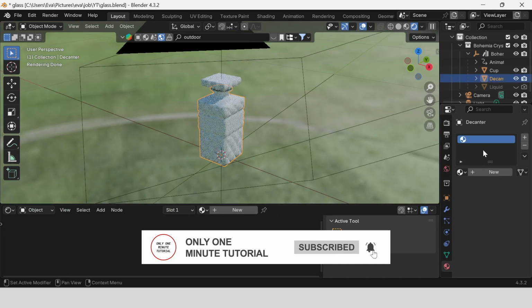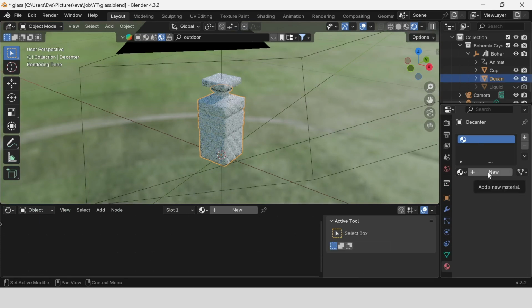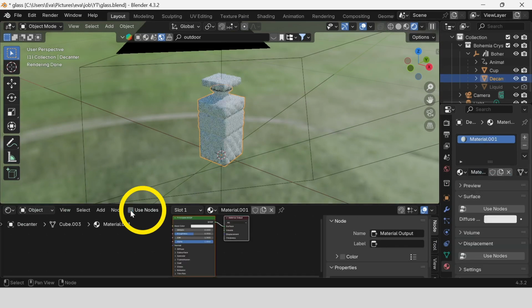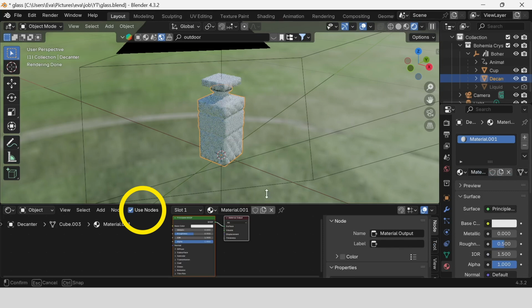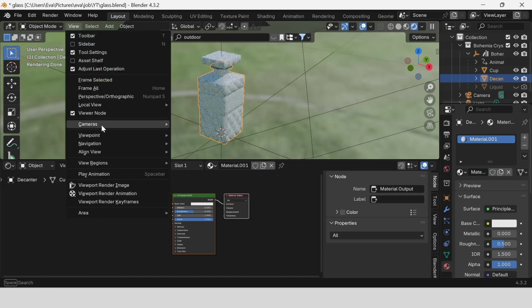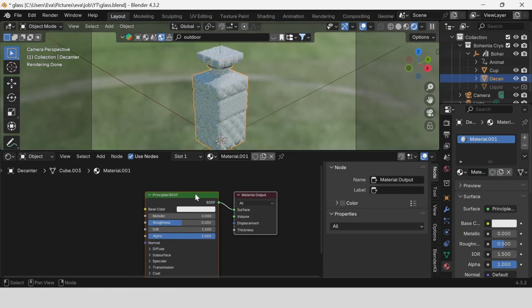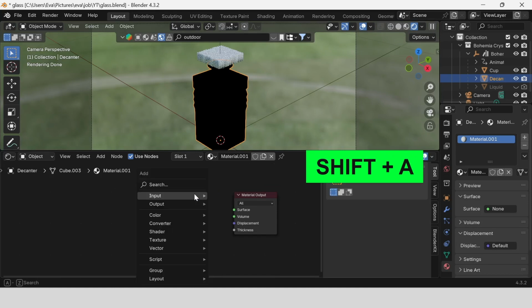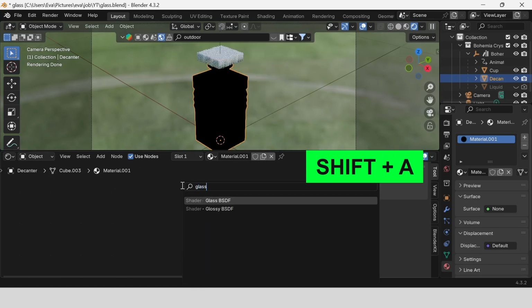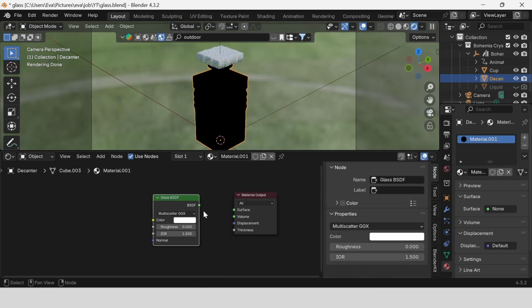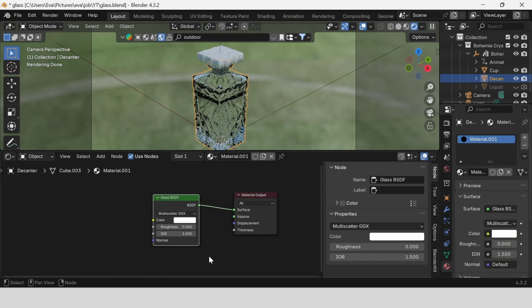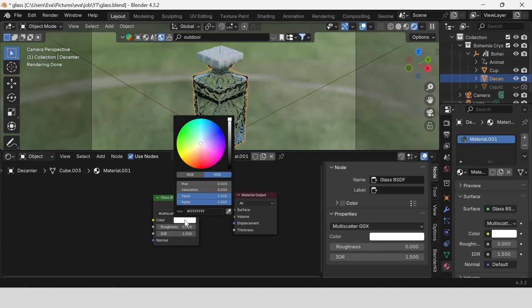Now go to material and click new. On the shader editor, make sure you check on use nodes. Delete Principled BSDF, Shift A, and look for Glass BSDF. Then connect it. The more roughness you increase, the less your glass will be transparent. And you can also customize your glass color here.